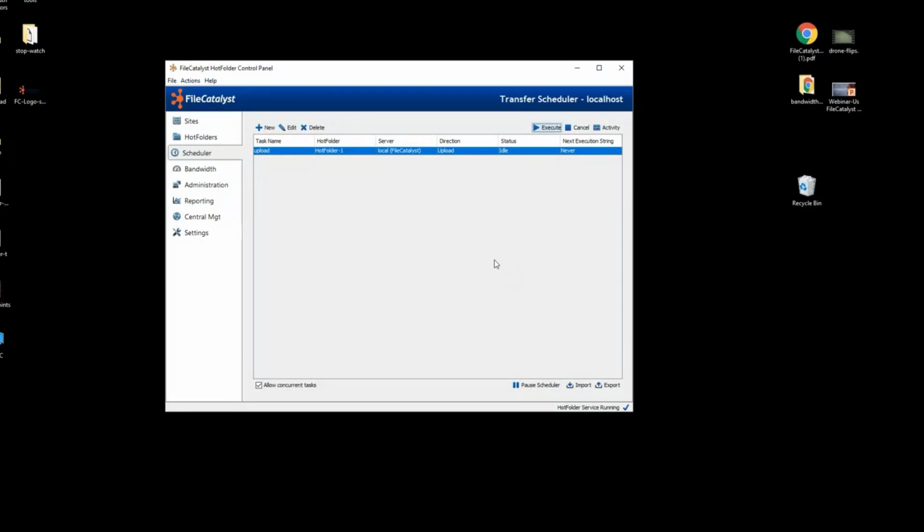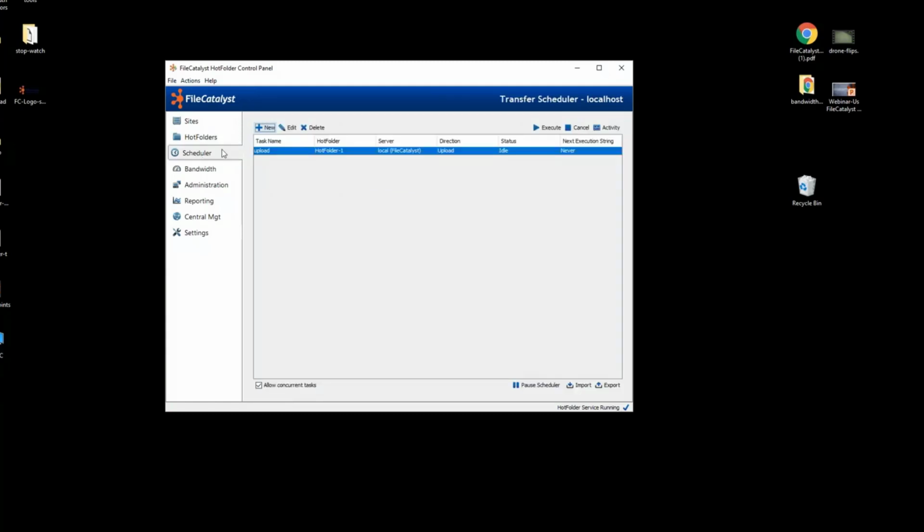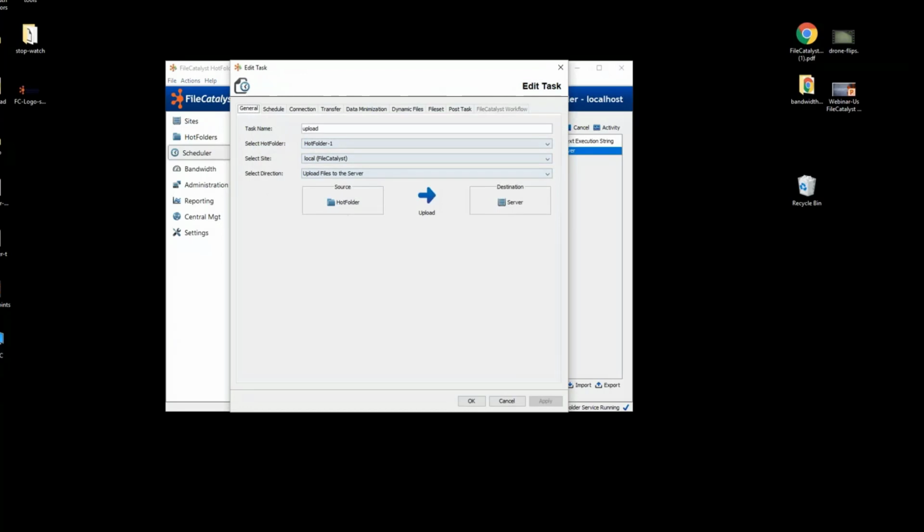The hot folder application is where you can create a site. The site will point to a File Catalyst server. You can create your folder. So now here I have two: I have one for uploads, one for downloads. And then I create a task in my scheduler. So here I already have an upload task.